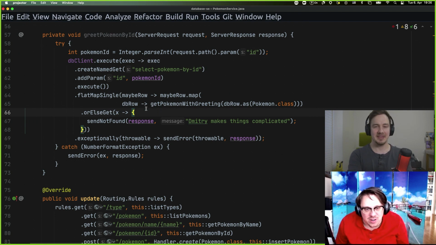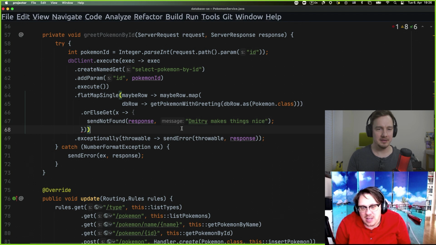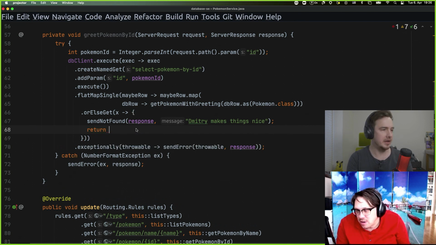Okay, service. Send not found, and just type in another row. Because it has to return something, otherwise it will not compile. So next row, just return single empty.